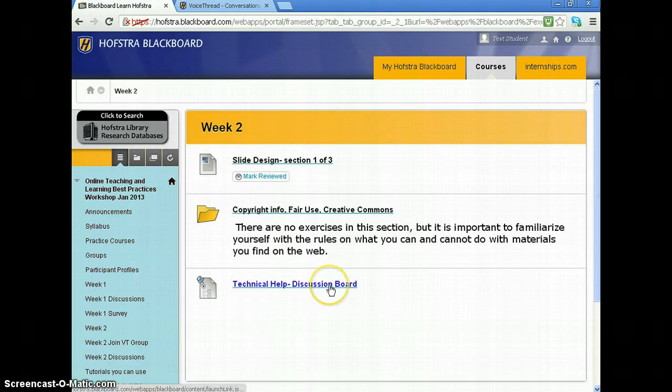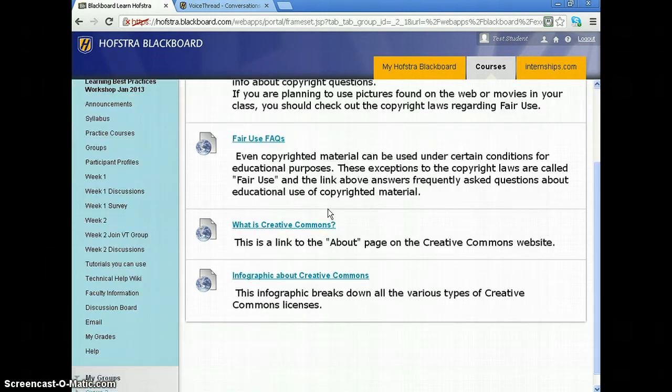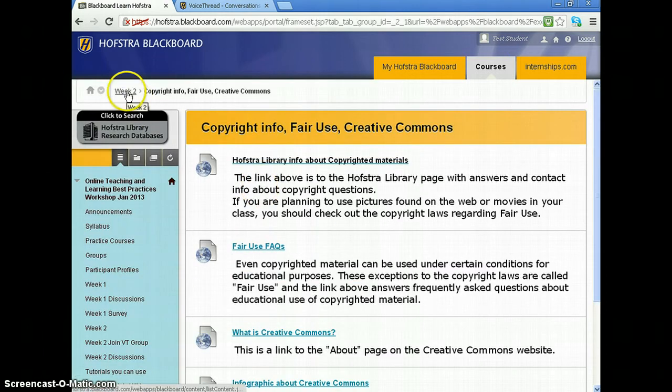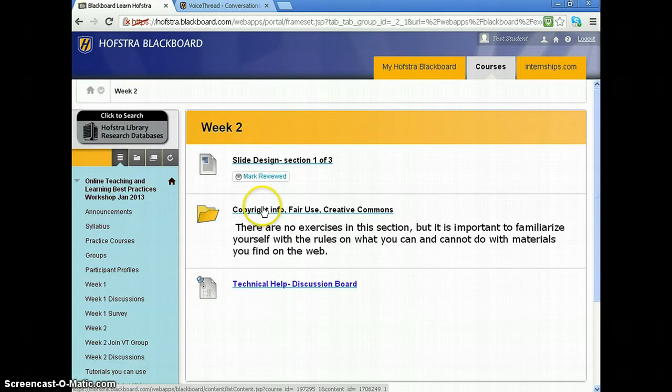Now week 2 also operates on the adaptive release rules, so as you can see the technical help discussion board is still there. That'll be with us for all 4 weeks. This is copyright info, fair use, and Creative Commons. There are no exercises in this section, but like I say here, it's important to make sure you know some of this content. So if you click in there, you'll see a number of different helpful links that will give you a better sense of what's appropriate to put online and what's not.